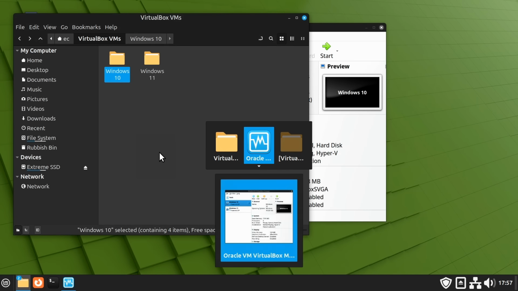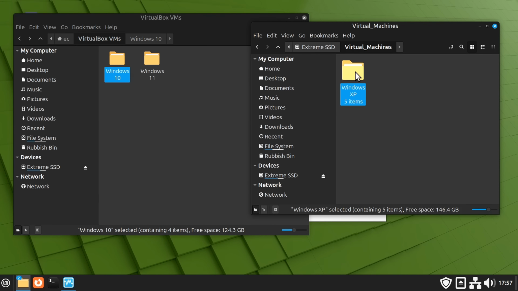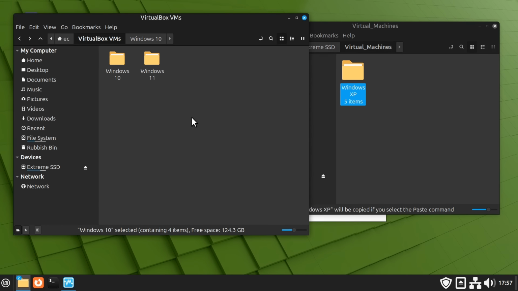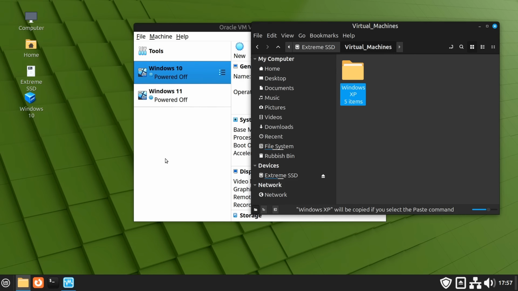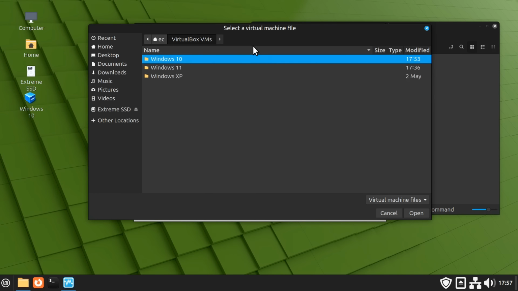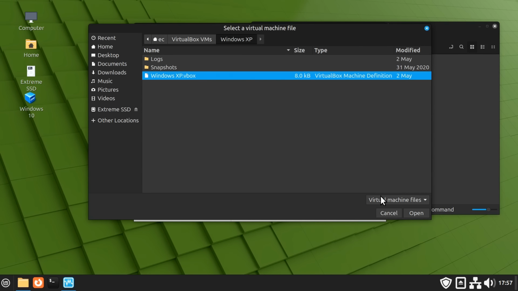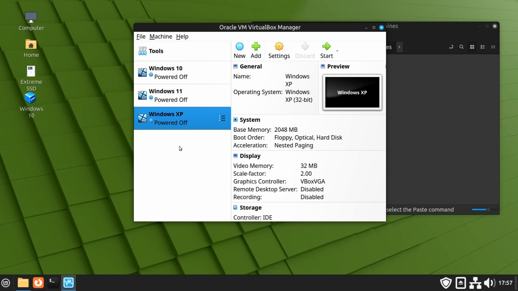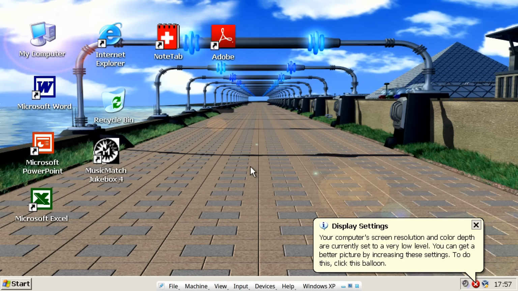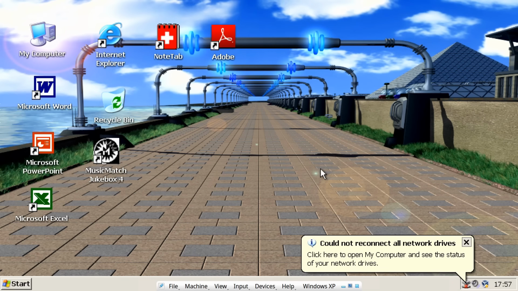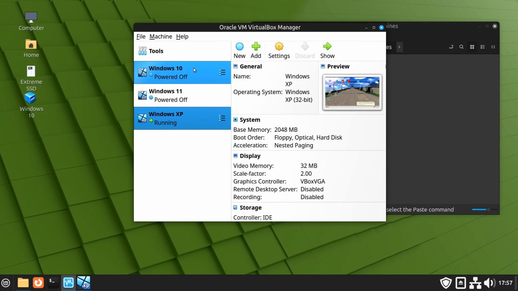For example, on an external SSD, I've got a copy of a Windows XP machine. Let's just take a copy of that and drop it onto this computer. And if we now go back to VirtualBox, we just click on Add. We can pick up that machine, pick up its file and open. There it is. And we can now boot up this machine. And there we are, running Windows XP on this machine. And the display settings weren't set right for the machine we're on. That doesn't matter, but at least I've shown you the principle. It is very easy to back up, move around and restore VirtualBox virtual machines.